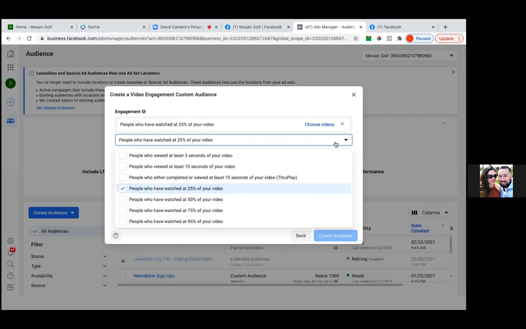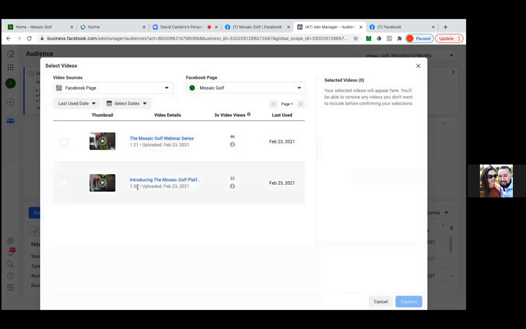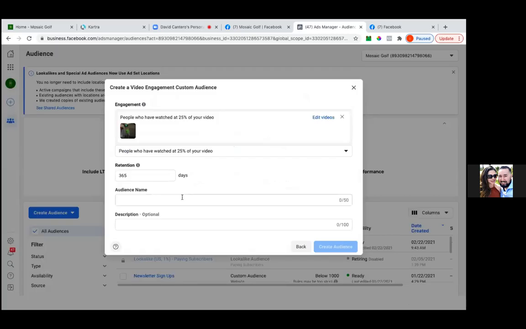So click on choose videos, and then all you're going to do is choose that video. Right in the top right, choose videos. Okay, and then go with that. Perfect. Okay, cool. So confirm, and then you're going to just name it, introducing the mosaic, and in parentheses, I'd put 25%. So that's the audience name. That's an audience that you'll always retarget. You'll always want to retarget this audience. So create audience, and that's it.